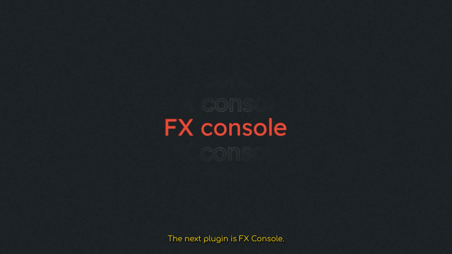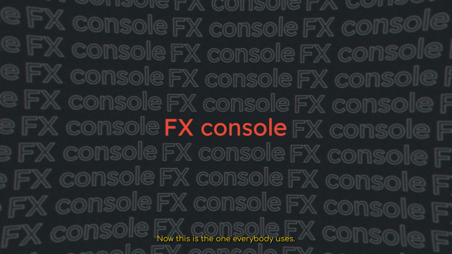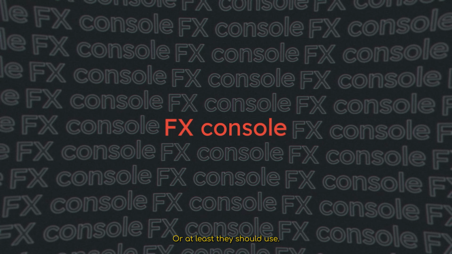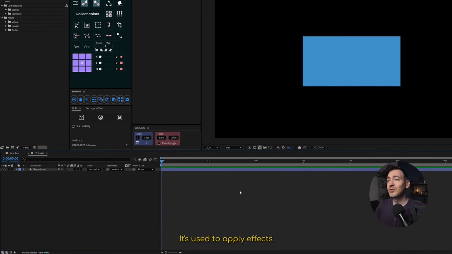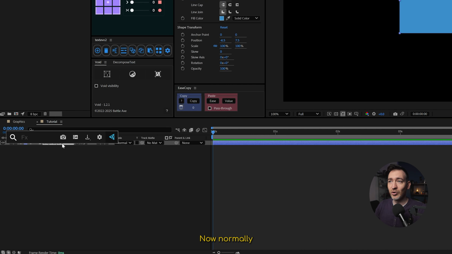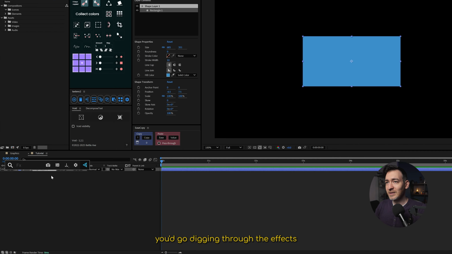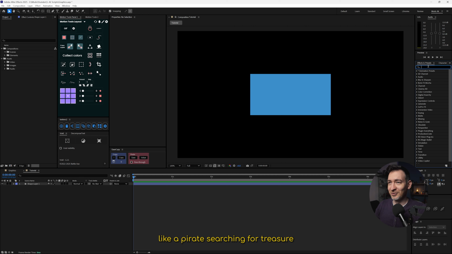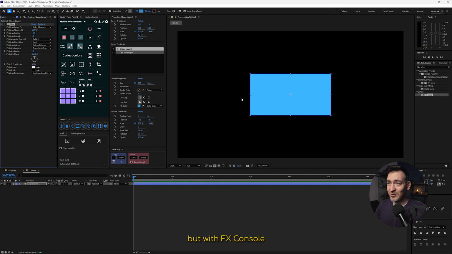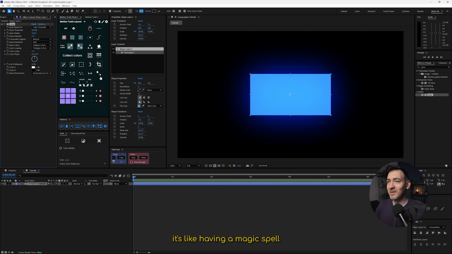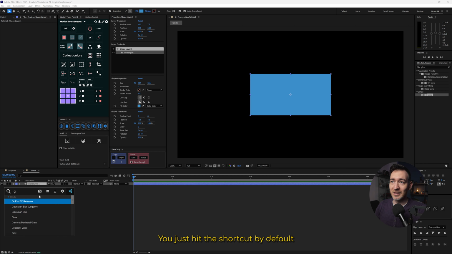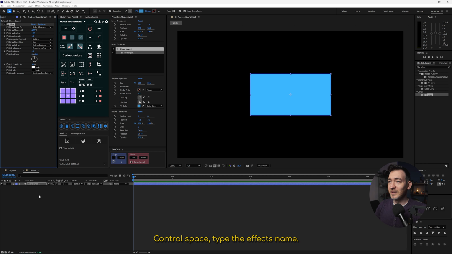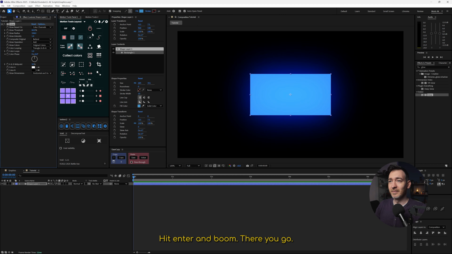The next plugin is FX Console. Now this is the one everybody uses, or at least they should use. It's used to apply effects to your layers. Now normally, you'd go digging through the effects and presets panel like a pirate searching for treasure. But with FX Console, it's like having a magic spell that summons any effect instantly. You just hit the shortcut, by default Control Space, type the effect's name, hit enter, and boom, there you go.